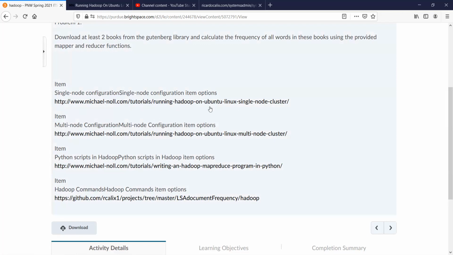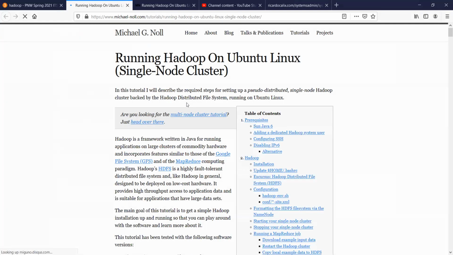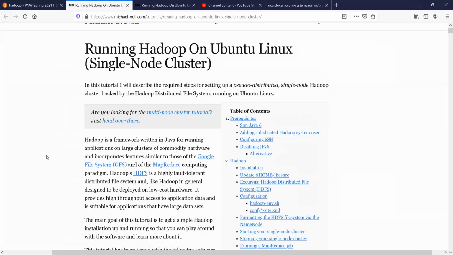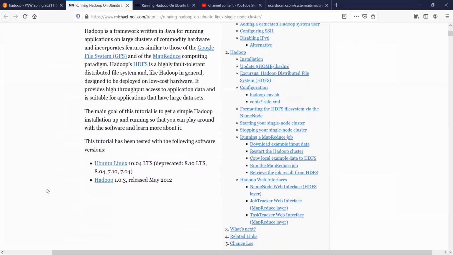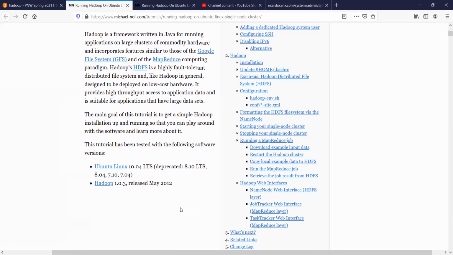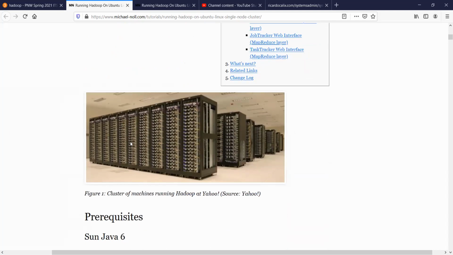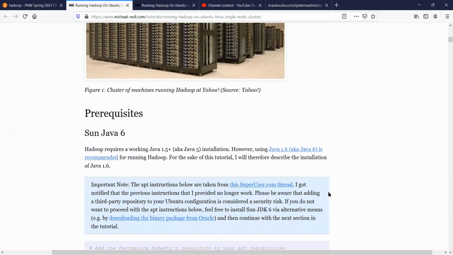So if we click on the first one, let's see, this provides a lot of my notes here, right? But basically, you can see this uses an older version of Linux, so definitely you don't want to follow this to the letter. However, as far as the logic is concerned, this will be pretty standard. So as you can see, it's a cluster of computers. What are some of the prereqs?